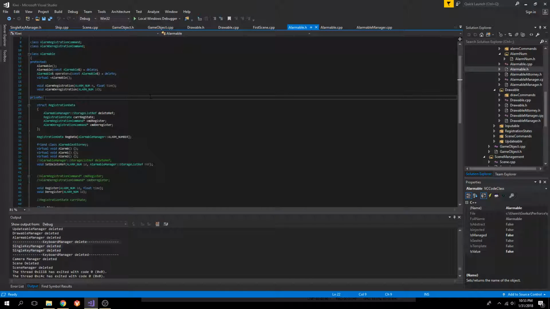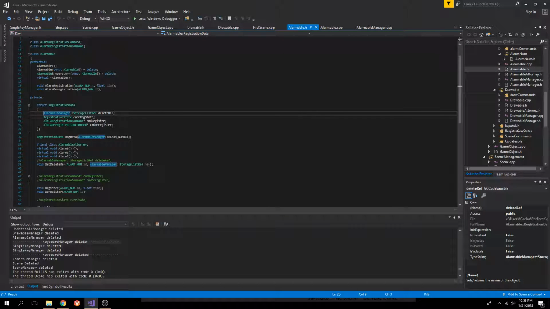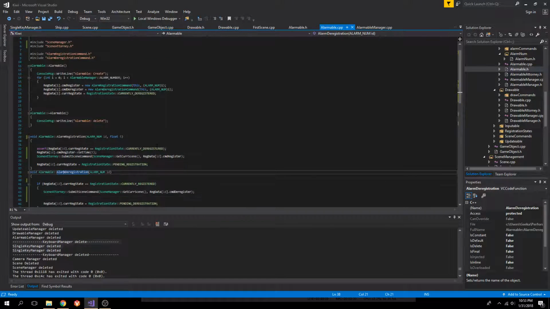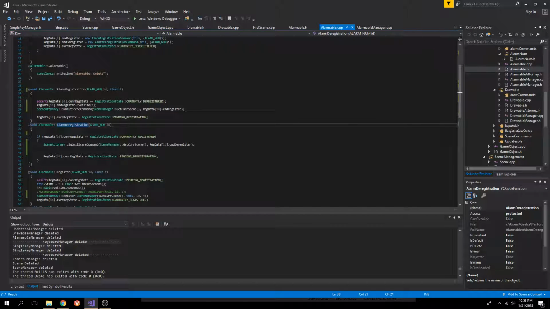Okay, so back to alarmables. The user can have at most three alarms. I'm storing the registration data for all the alarms inside of an array of registration data. So each alarm has its corresponding commands and its state. So an alarmable, it's very similar to the other ubbles.